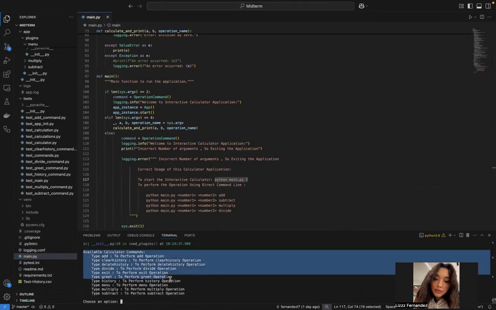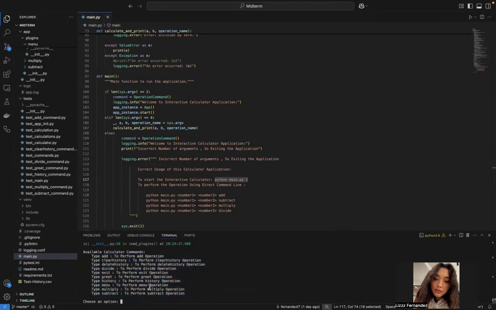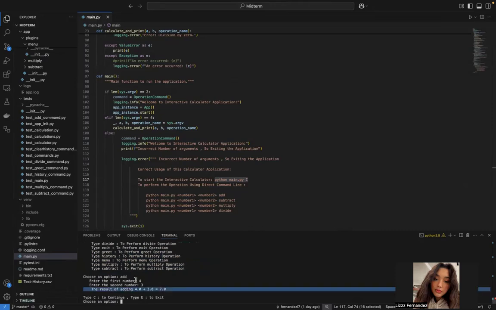So when you go into the interactive mode, you can see all this here, which shows you the menu options on what type of arithmetic operations you can do and additional functions such as clear history, delete history, greet, and history. So I'm going to show you how you can make some arithmetic calculations. So first you put add, then input your numbers. So the result of adding 4 plus 3 is equal to 7. Now I'm going to do a couple more calculations and then show you the history.